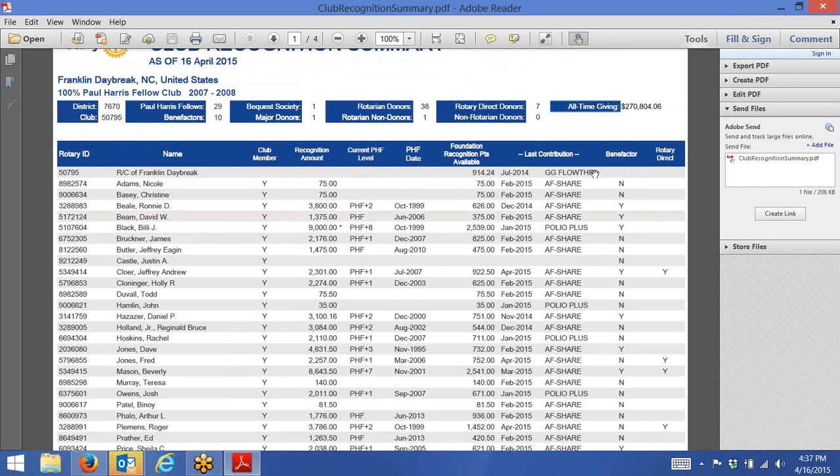Notice that Franklin Daybreak Rotary has got some recognition points, and it has a contribution, and that GG flow-through is a global grant. We donated about $1,000 to a global grant this year as a club, and so the club actually has points. Notice we have a new member that is just starting out with their points, so you can see all of the information here.